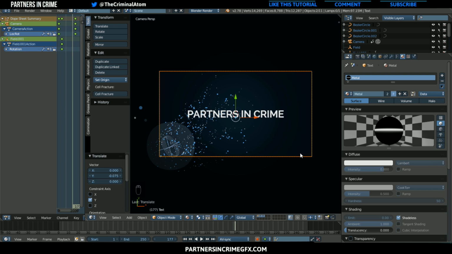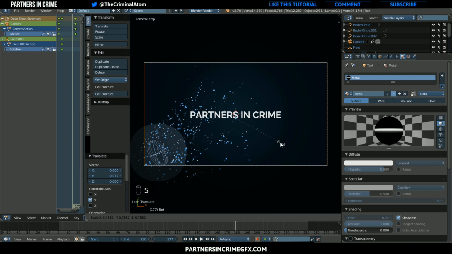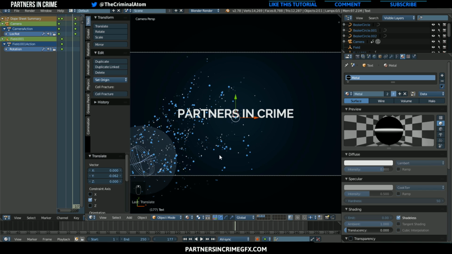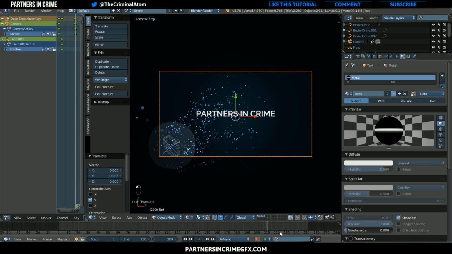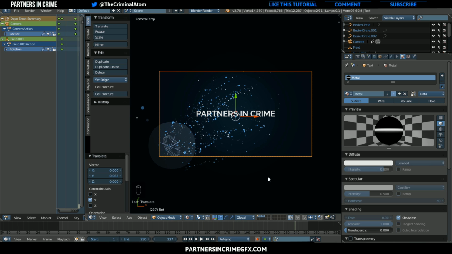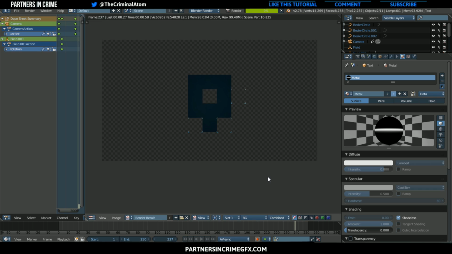Actually size our text down because it's rather large. S, move that in, left click, move that up. Just scale it and move it until it's palatable. And fast forward this through. Hit F12 to render this.